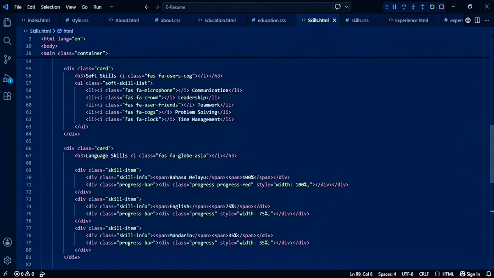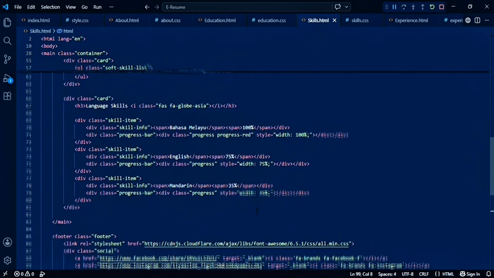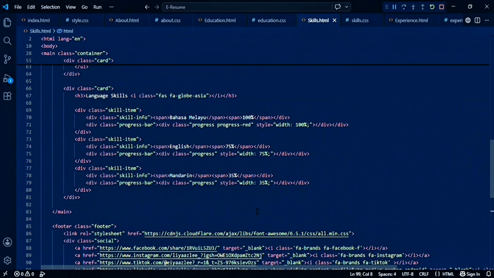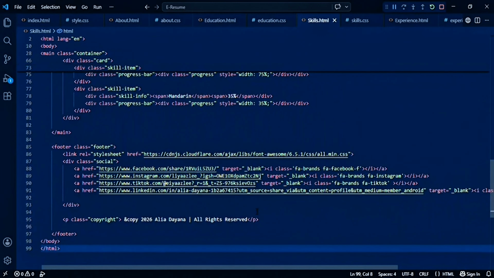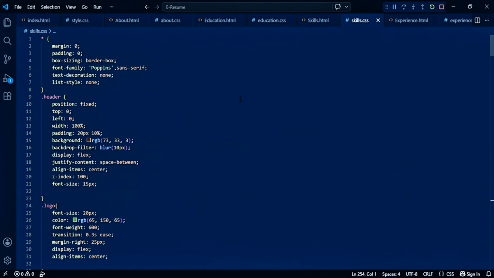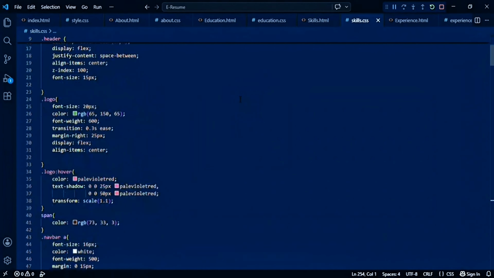The third section is language skills. Similar to the technical skill section, I use progress bars to show my proficiency in different languages. The page ends with the footer section, which is consistent with the other pages of my website. I will also explain the CSS code used for my skill page.